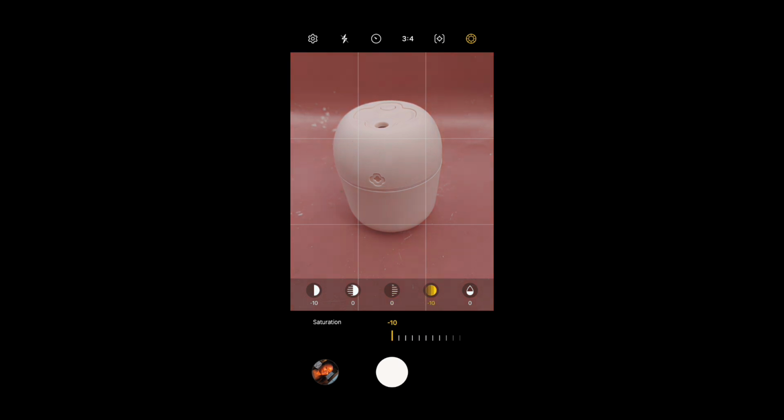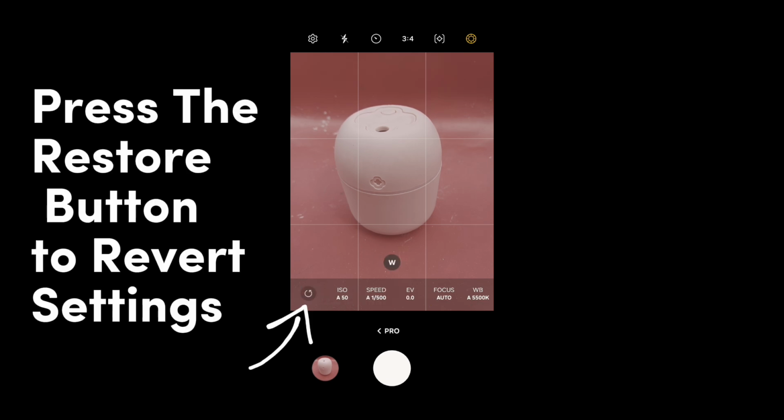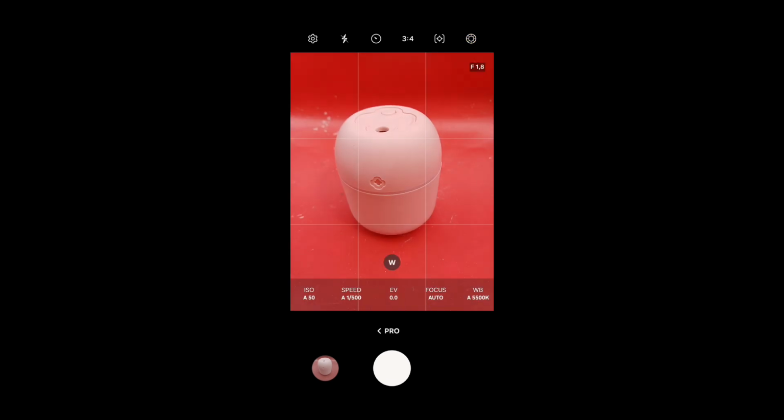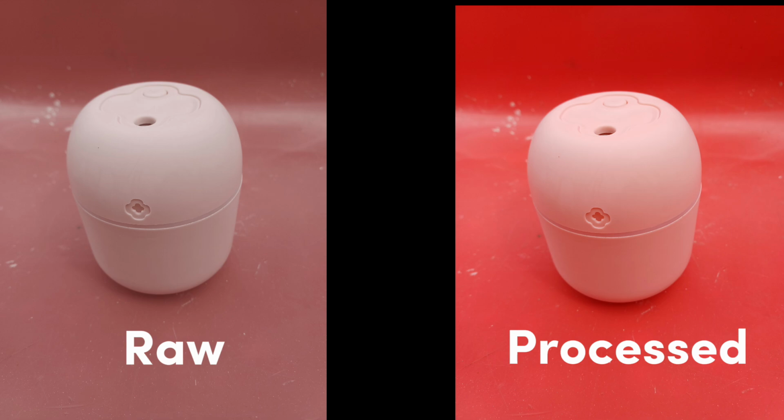Doing the same with the saturation, reducing it to a -10. Then you're going to leave the highlights, shadows, and tint on a 0. Then you can take your picture. After you take your picture, if you want to restore everything back to normal again, press the restore button to revert settings to normal.